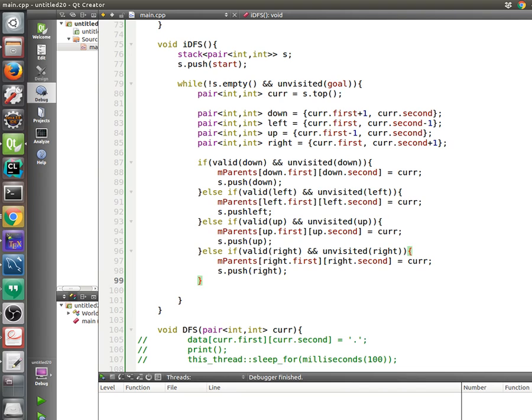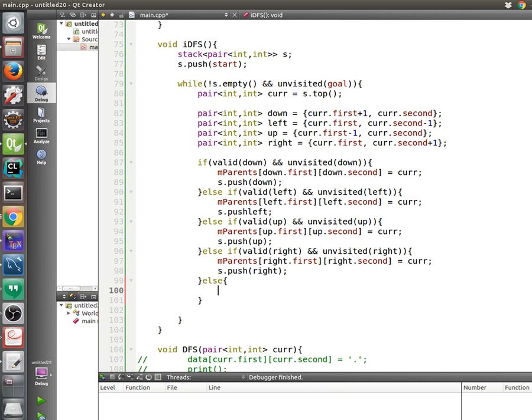Okay. Now we just need to think about one more case. What happens if you can't go down, you can't go left, you can't go up, you can't go right? All right. And what is the answer to that? Well, if you can't do any of those things, then we need to backtrack. It means we're stuck. And so in order to backtrack, we simply pop the top item off the top of the stack. Do we need to remember what that item was? No. It's already been marked as visited, and it's already got its parent. So that's all fine.